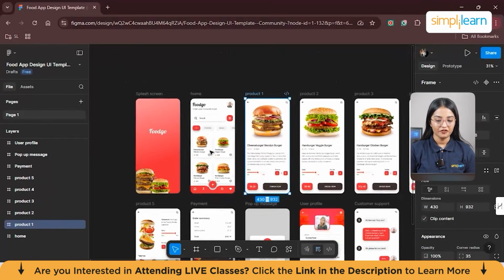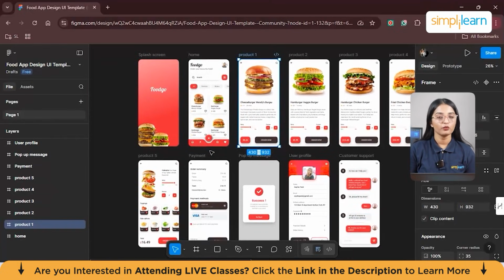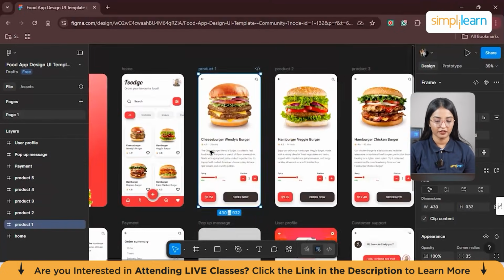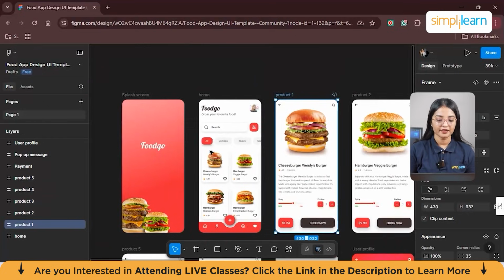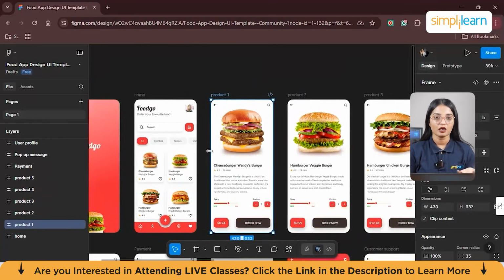So here I have a reference template for me to create a food delivery app, which I'll be using and show you guys how you can create such engaging UI UX design for your app. Now, before we move on, let us first understand some of the complex terms. To understand the tutorial, you need to know these specific Figma definitions.